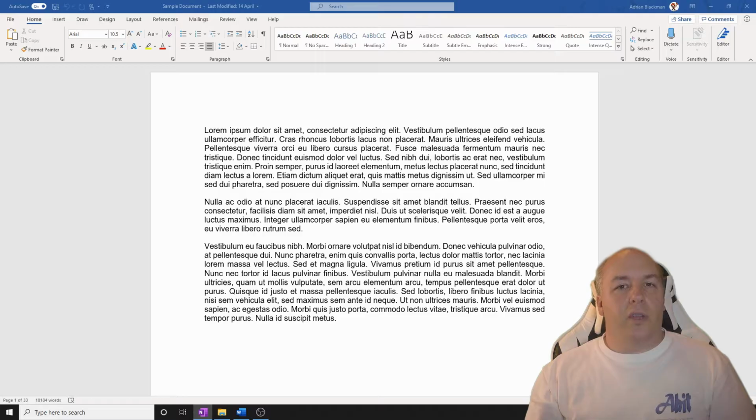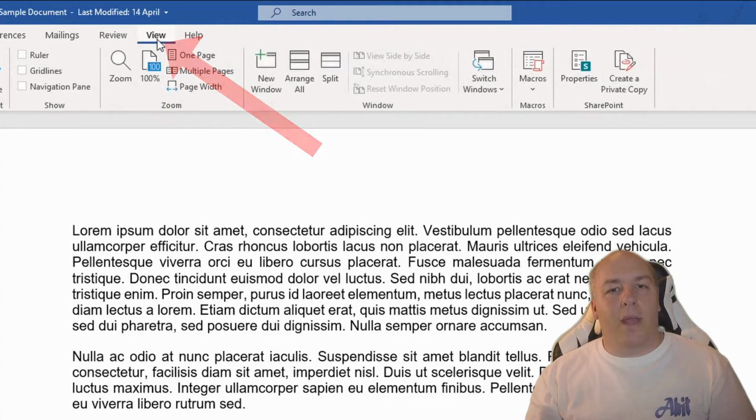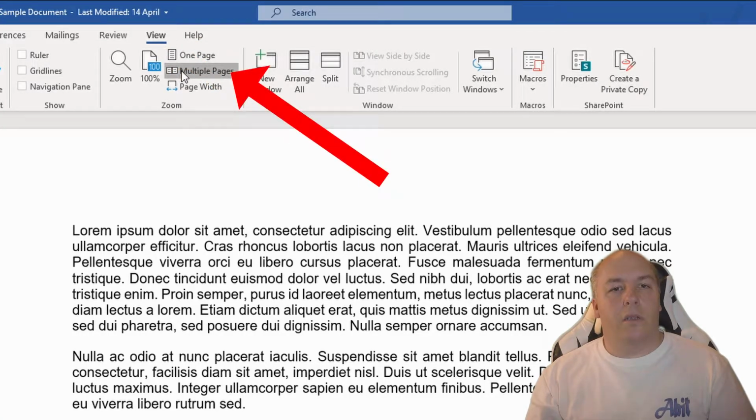I've got a sample document here. It's about 30 pages of random text, but the formatting has been thrown out. I've got a few blank pages and some big gaps in the text. I'll switch to multi-page view so we can take a look. That's done from the View ribbon and selecting multiple pages in the Zoom section.